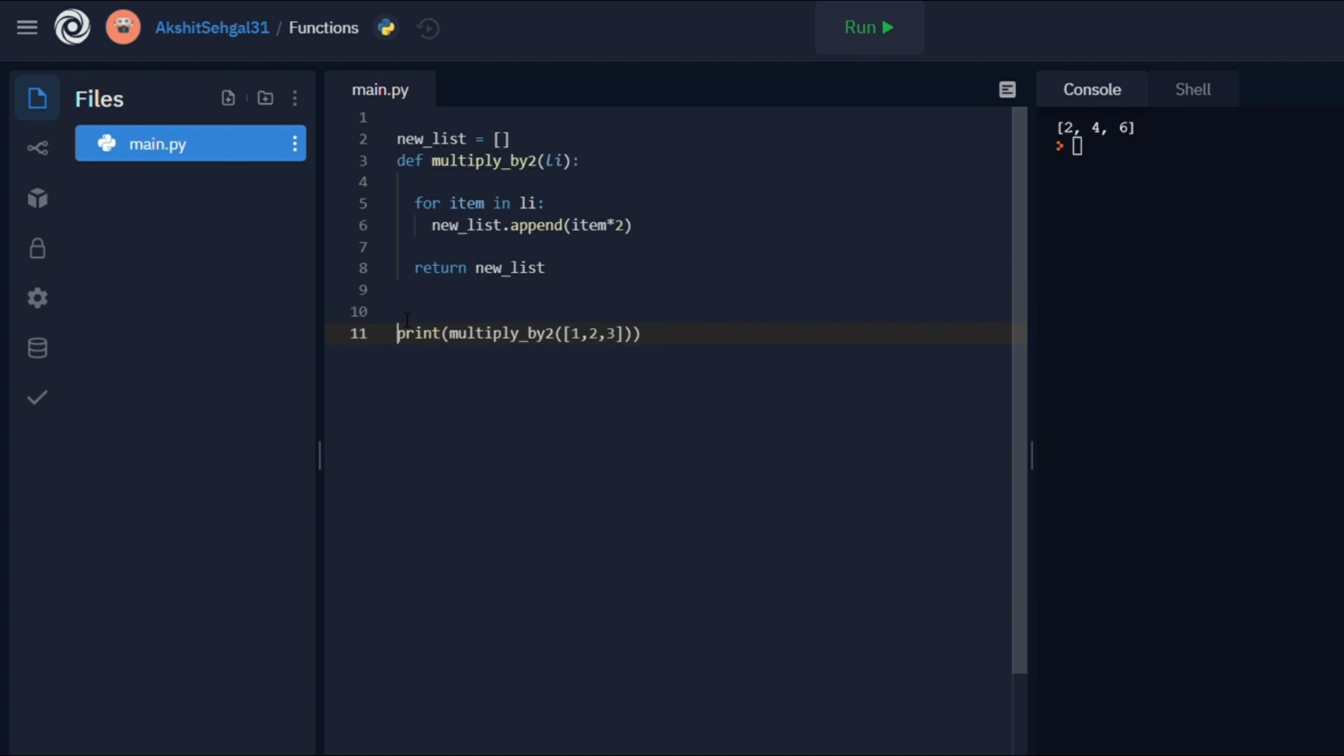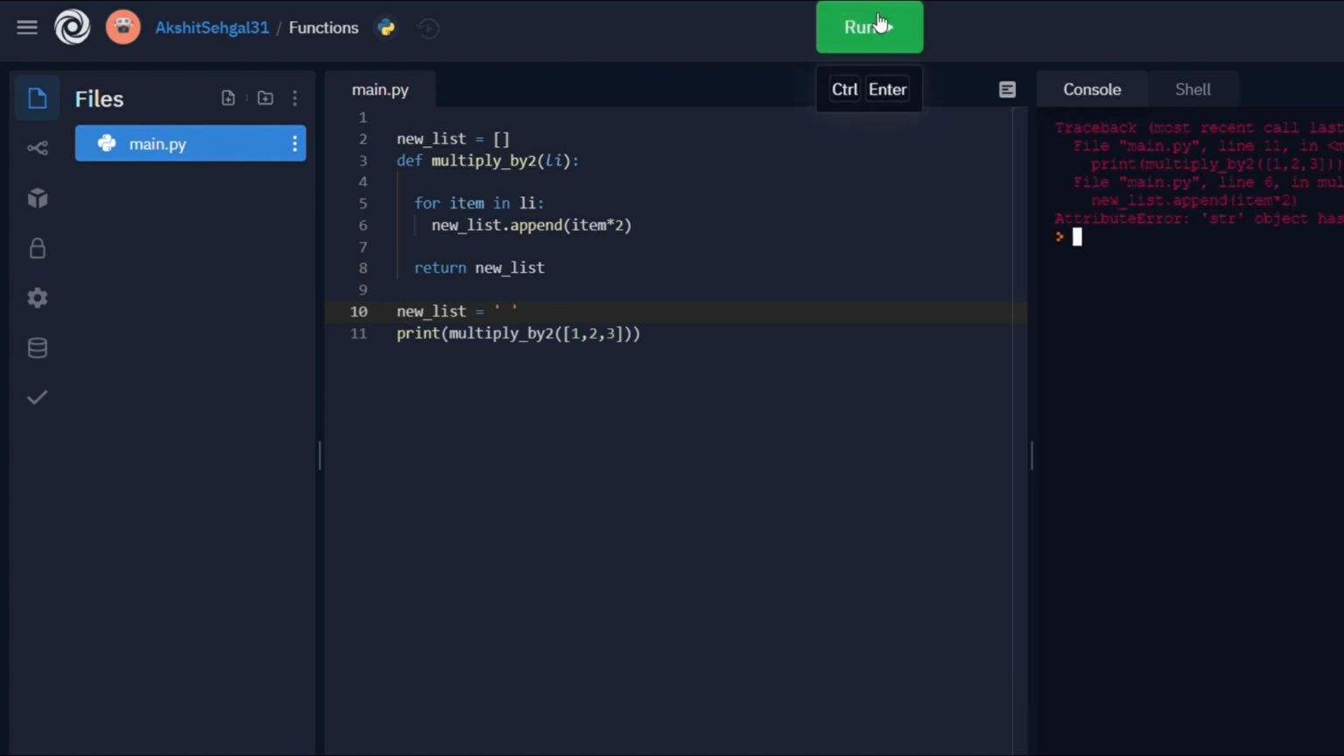And what can happen is, let's say a new programmer comes and changes this new list to a string, and if I run this now, I get an error because the new list is now changed to a string. So you see, the thing about pure functions is it protects from buggy code. If you have a lot of pure functions, then you'll have less buggy code.